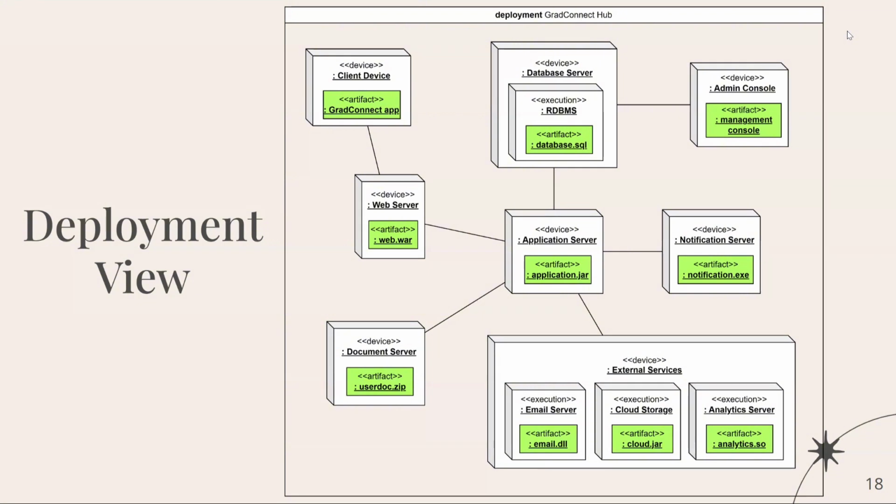Lastly, the admin console and its management console artifact empower our administrators to monitor and manage the system with precision and control. This cohesive deployment diagram exemplifies the robust infrastructure designed to provide an engaging, secure, and efficient experience for all stakeholders of the GradConnect Hub.